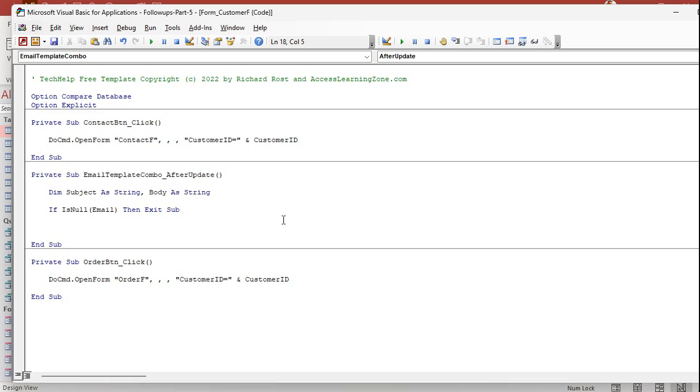Now we're going to go get those fields from the table based on the ID the user selected in the combo box. So we're going to say subject equals DLookup. What are we looking up? The subject from the email template table, where the email template ID equals whatever is in the combo box. Email template. Come on, email template combo.